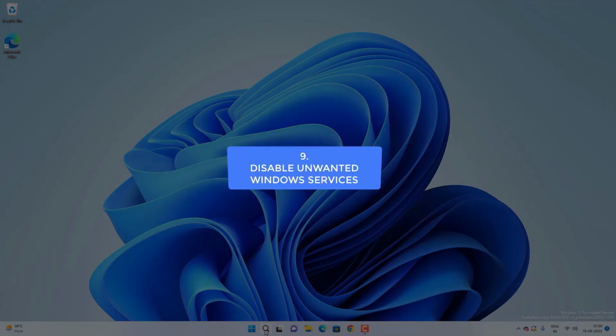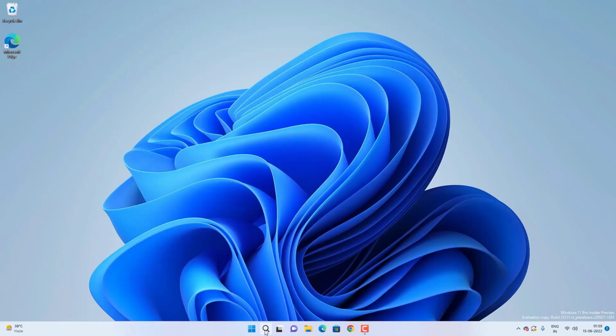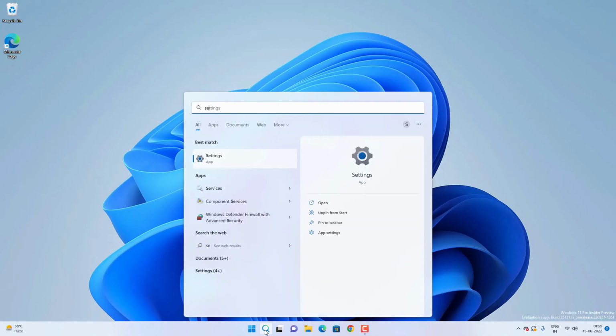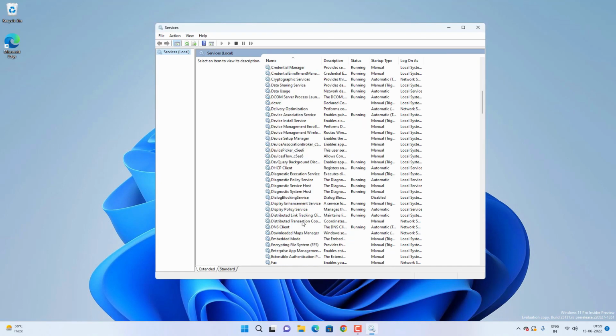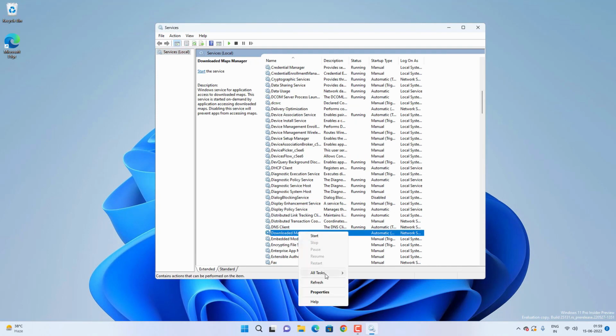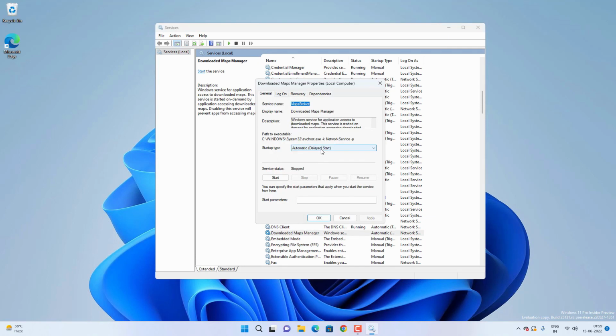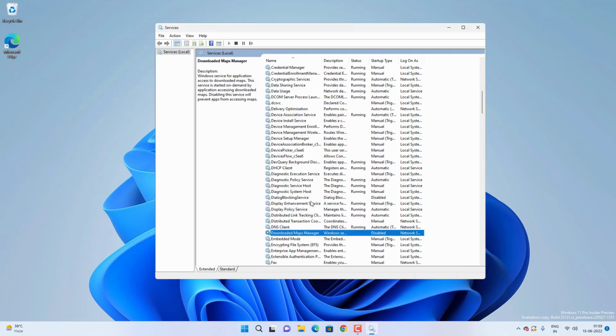Now the next thing is about disabling certain Windows services that you might not be using. Go to search and search for services. And then here you need to find some services like this download map manager. If you are not using any map related program, then you can disable it. Right click on it, go to properties. Select startup type disabled, hit apply and then OK.